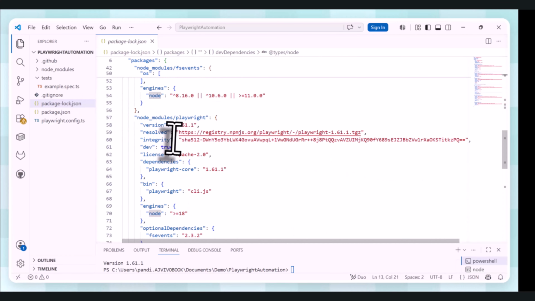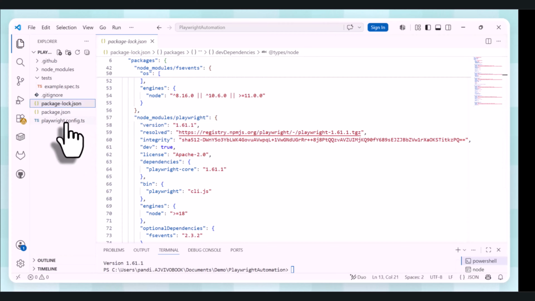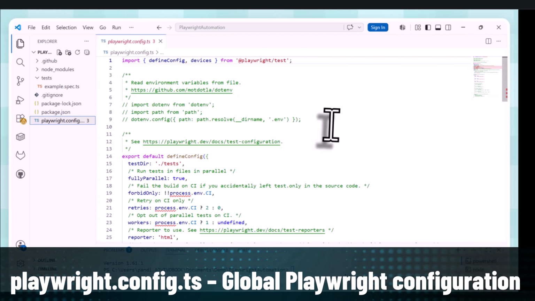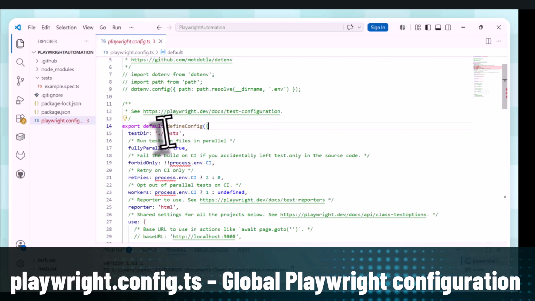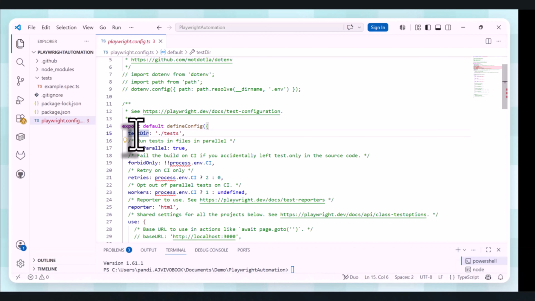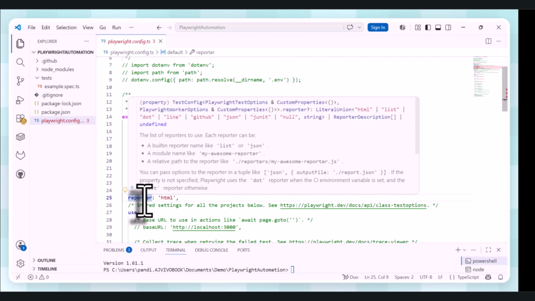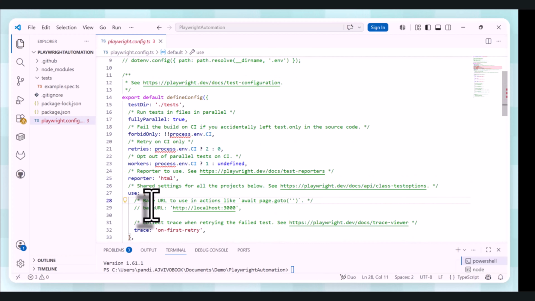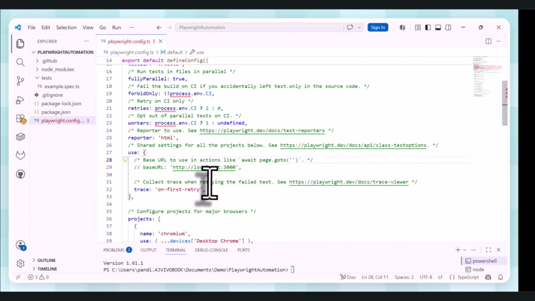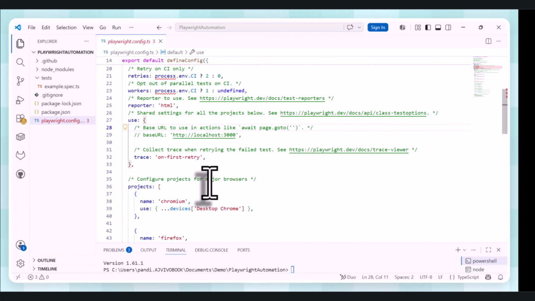Now the next very important file in our Playwright project is playwright.config.ts, probably the most important file in our Playwright project. Here you will find different configurations for your project. For example, where your tests are present, whether you want to run the tests in parallel or not, retries count, workers count, reporters, the base URL you can configure here, different timeouts, screenshot or video configuration, and many other settings we can provide inside this playwright.config.ts.